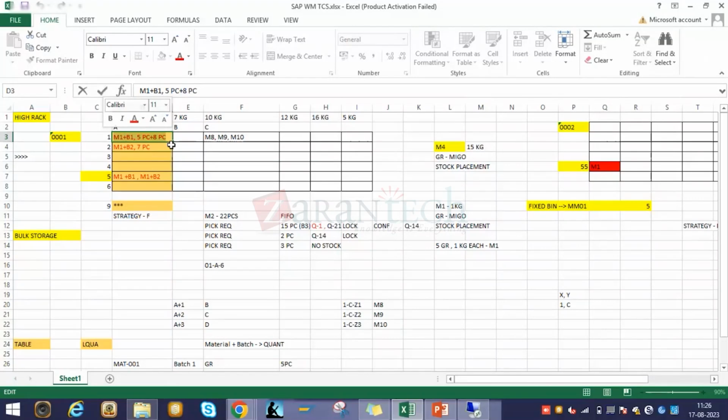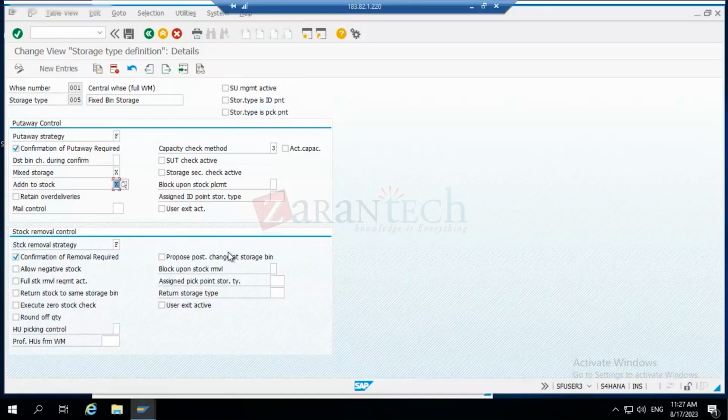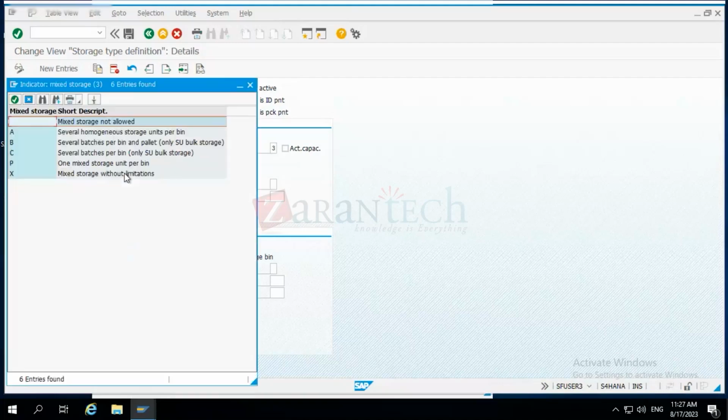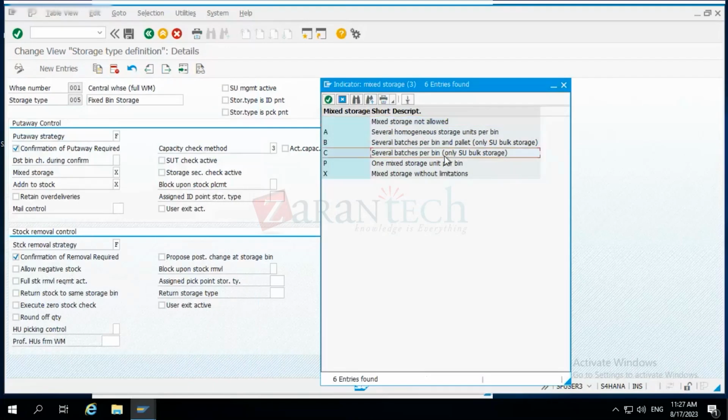How will it go to the next bin? We have to make sure of the capacity also. Although we never do this, we never mix without limitation, unless it's a kind of bin that we have kept for a random purpose, a kind of miscellaneous bin. We do not mix without limitation. We generally keep it at the batches level, or we generally keep mixed storage not allowed.